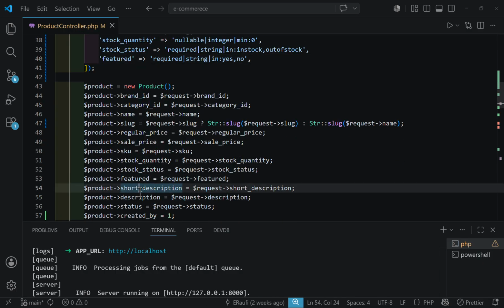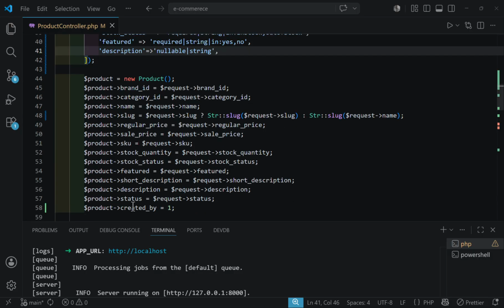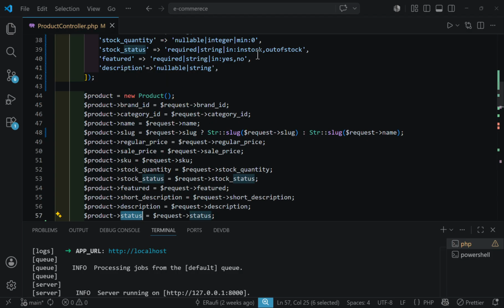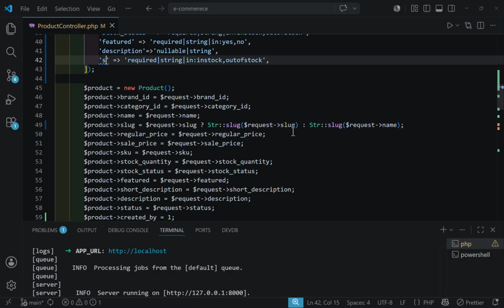Okay, now let's see what we have after the feature. We have the short description. Now the short description can be null and it also can be a string, so we will not type any other things. Description is nullable, and if it's not null, then it should be string. Then after that we have the status. So for the status, it's the same as stock status. Let's copy and paste it here, change it to status, and it should be required and string, and it should only be draft, active, and inactive.